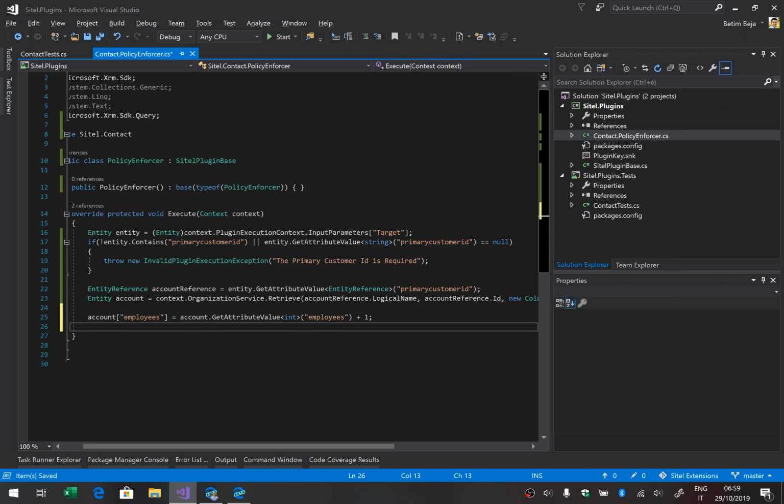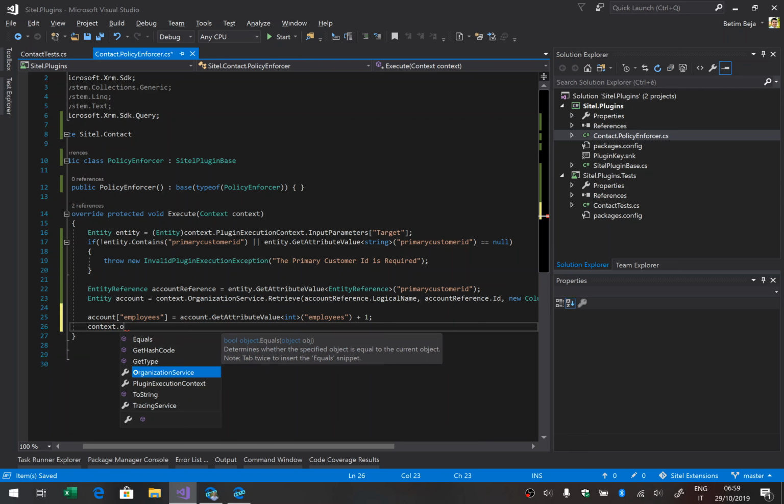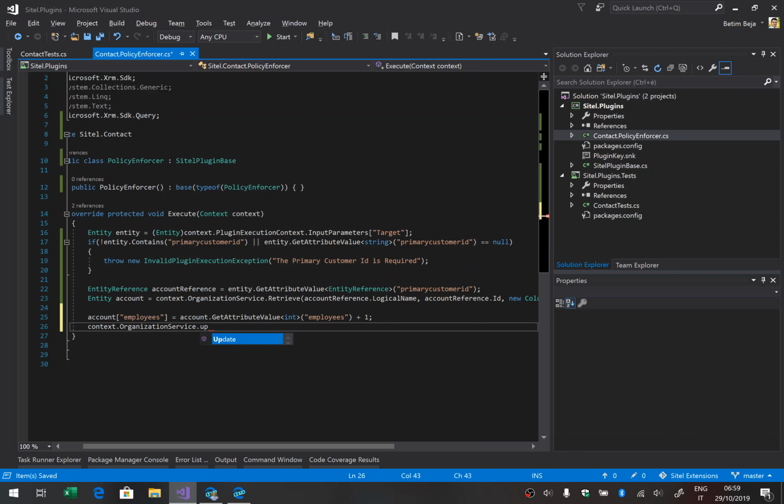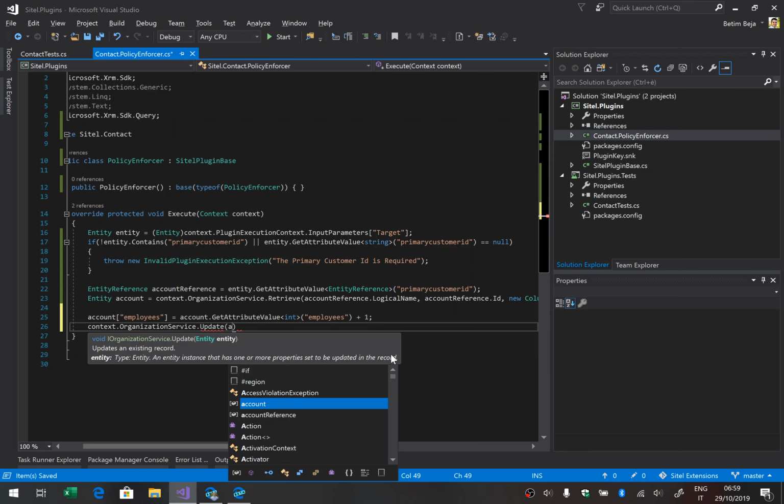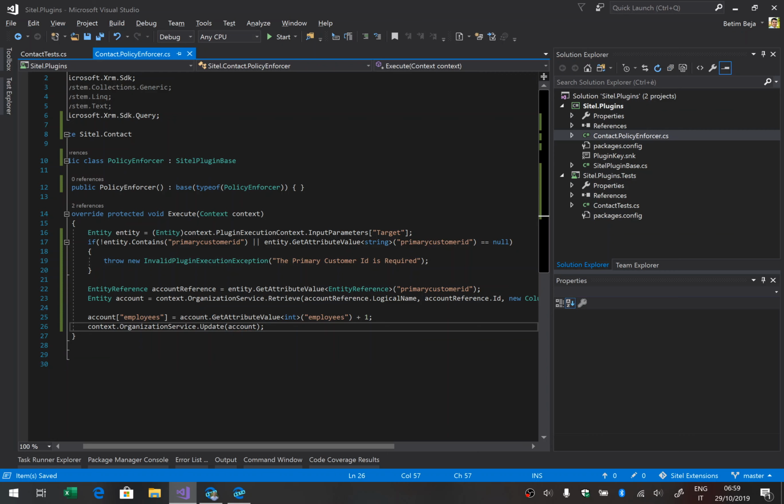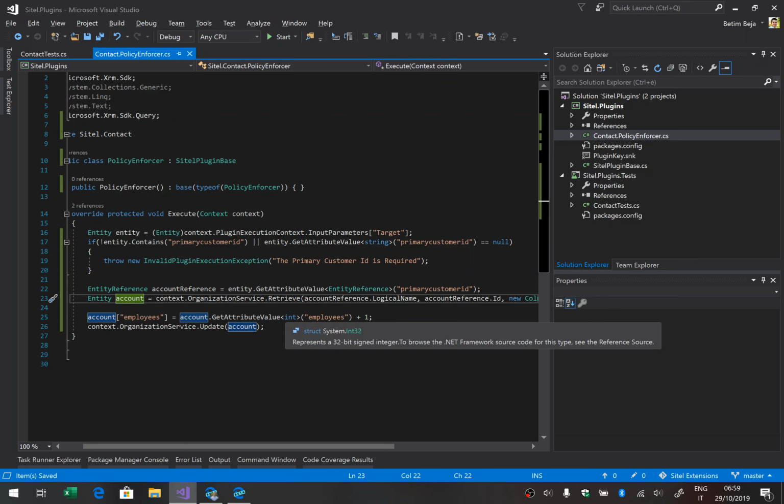Now we want to update this account in our context, let's say in our database. So what we will do is execute an update, the organization service dot update account. Really, it's not a very good practice to use the entity that we just retrieved from the system as the entity for the update, because there are other fields that might get updated.